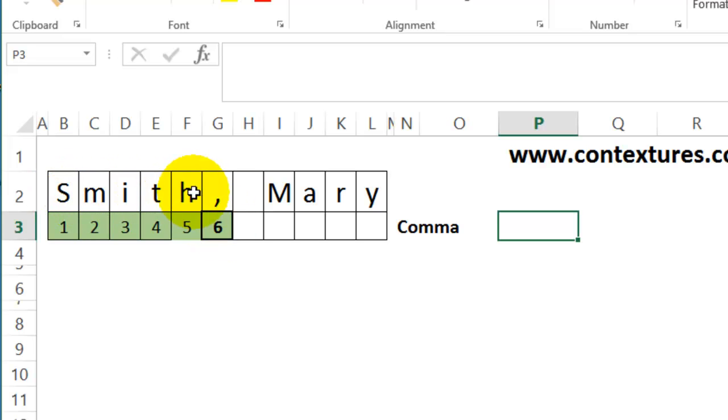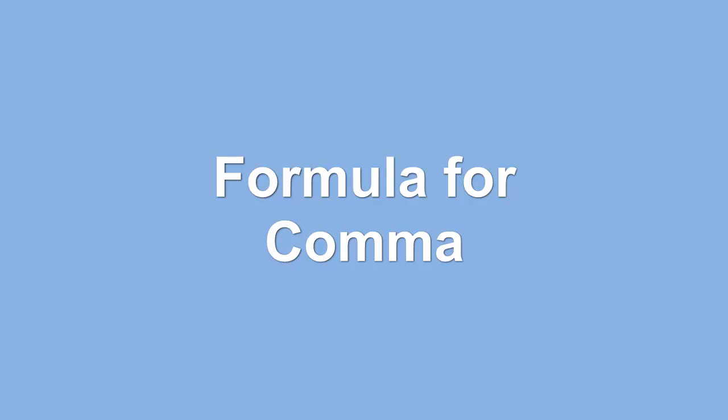So here's Smith, comma, Mary. And there's a space character here after the comma. And if we counted this, we could see that the comma is the sixth character in that cell. And that comma is going to tell us where the last name ends, and then we'll be able to figure out where the first name begins. So our first step will be to use a formula to find that comma.